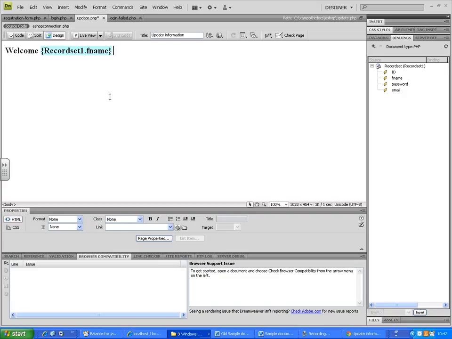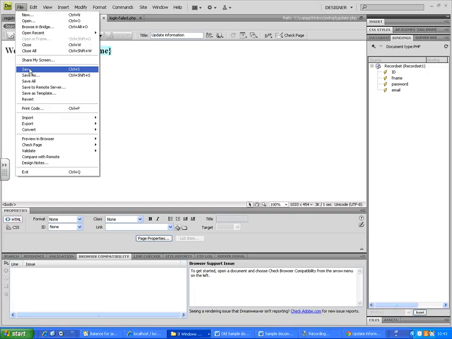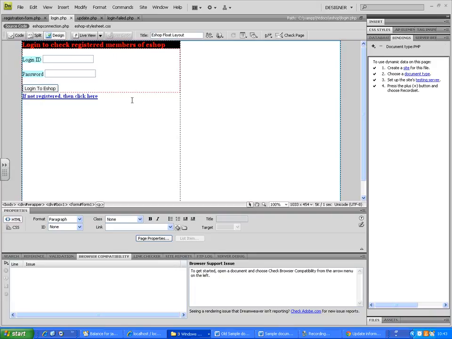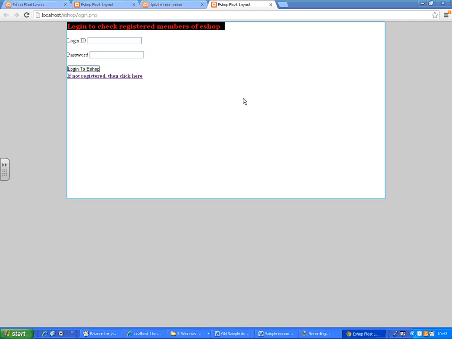Now in design view, this is how it's going to look. But when it goes to the browser, it will show you the actual values of the database dynamically. So if I save this right now, let's test everything from the login page itself. I'm going to save and preview the login page. Use cat, password, login.